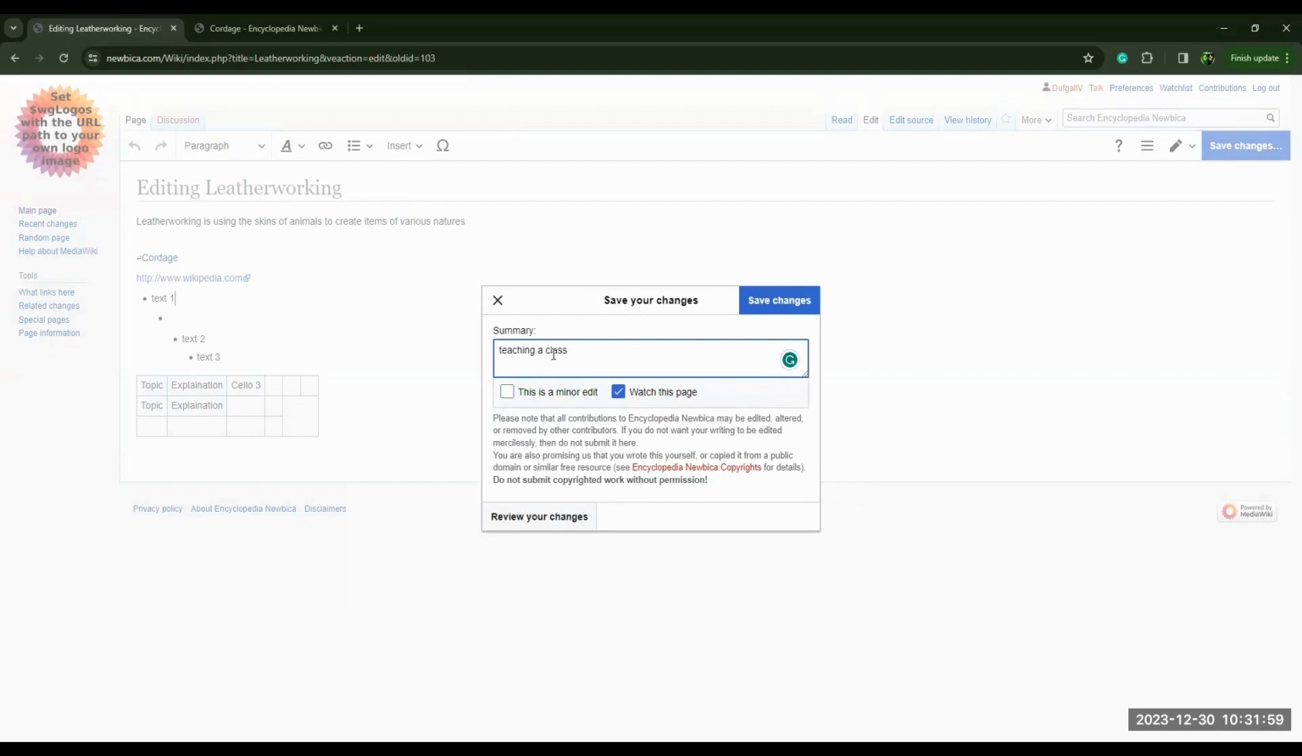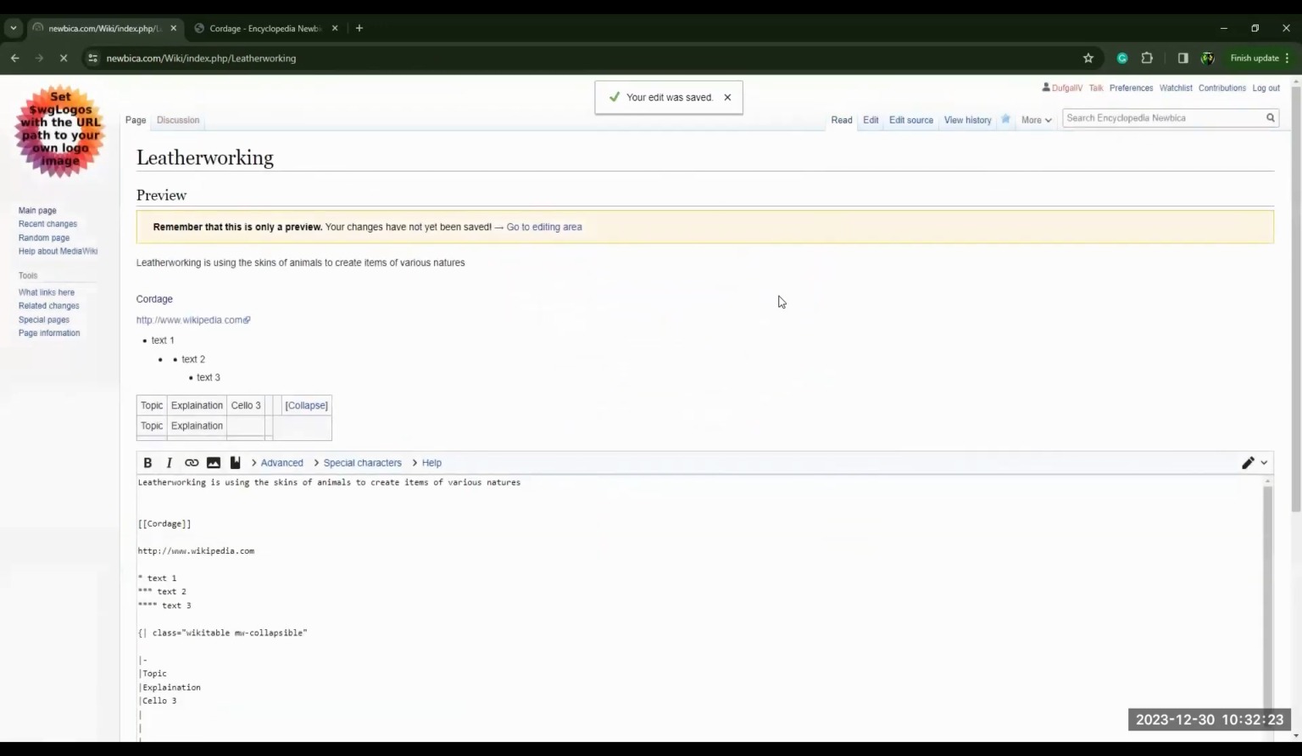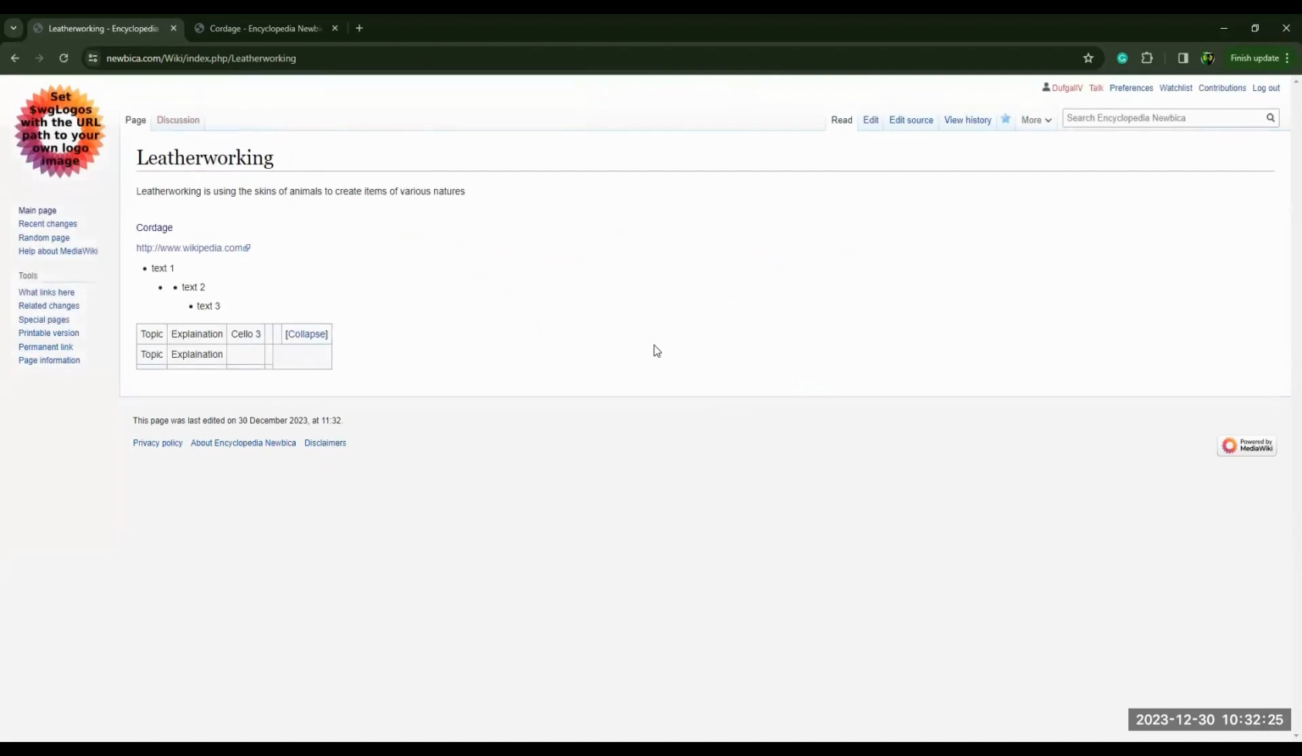Yes. If it's just a minor edit, like correcting spelling or correcting a link, that would be a minor edit, where if you're adding content, I would consider that a major edit, I guess. And then we save changes. And there we go. The page as we've created it is ready.